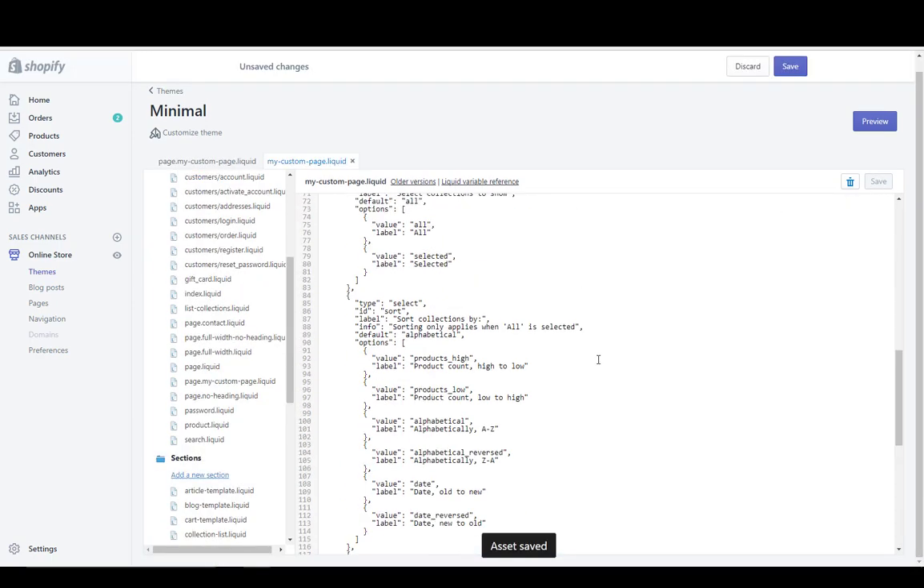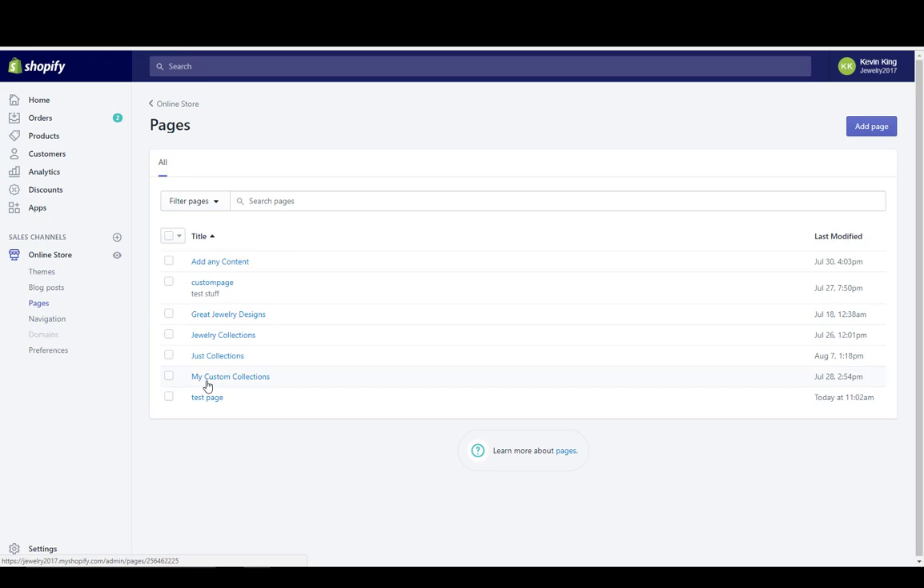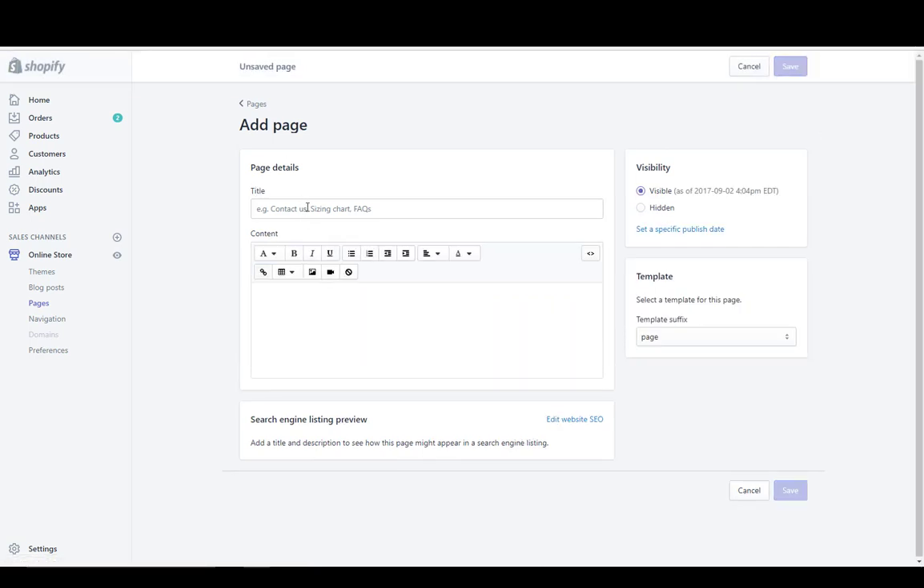So now what we're going to do is create a page called My Custom Page. Let's see if I created one already. Okay, so I'm going to add a page, and it could be named anything you want. But I like to name it the same as the name of my template.